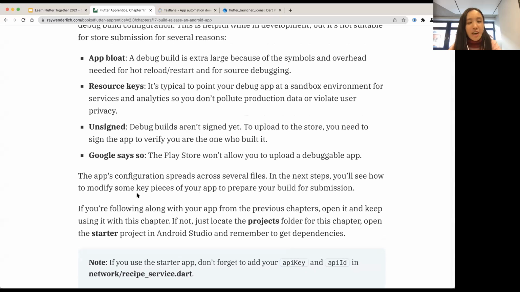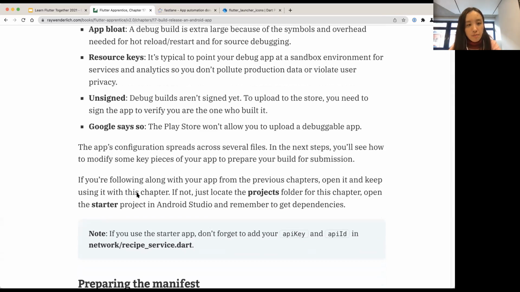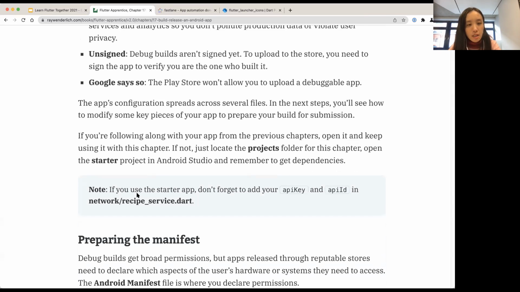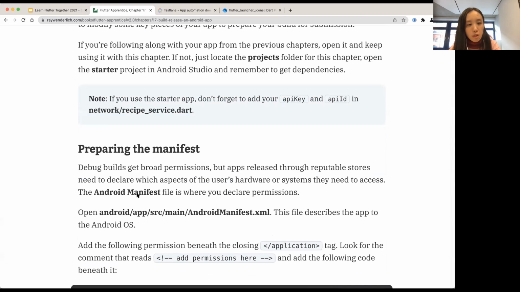So you have to prepare a release build in order to upload it. And now we will see how we prepare it.